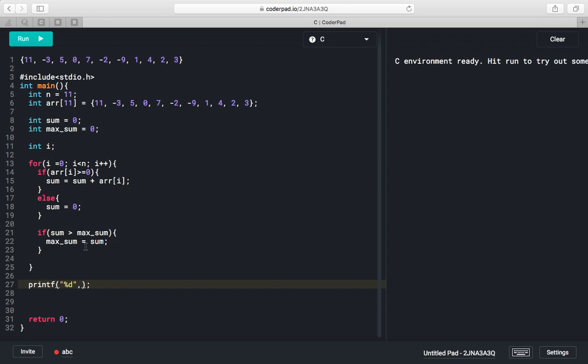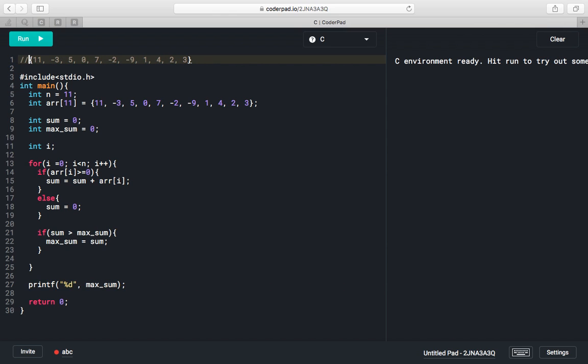See line number 9. Okay. I will show you that case. Just wait a second. So okay, I will comment this thing, line number 1, and we will run this program and we will see the output for this given input. Okay, see it is printing 12.